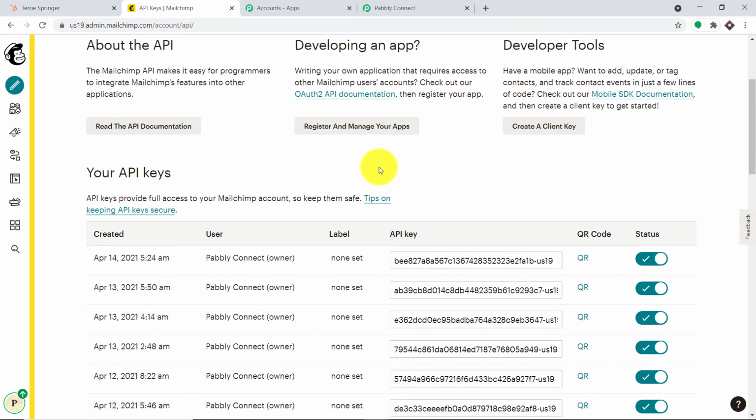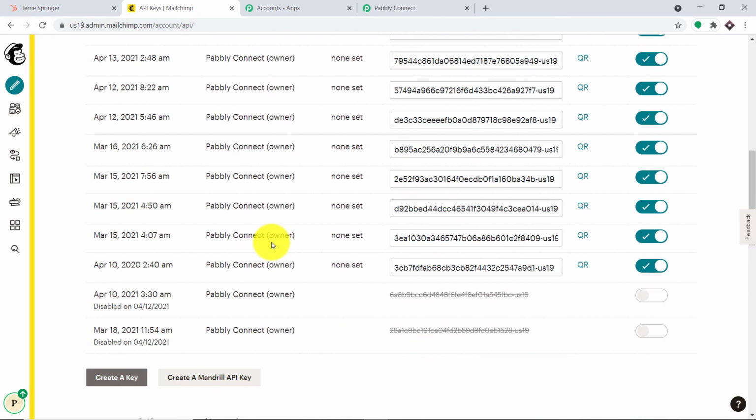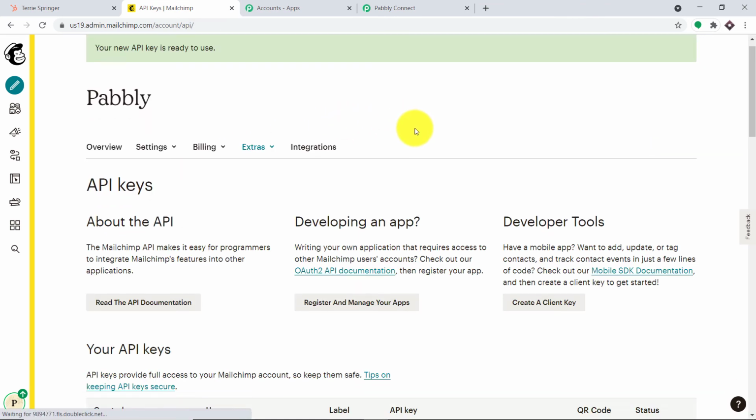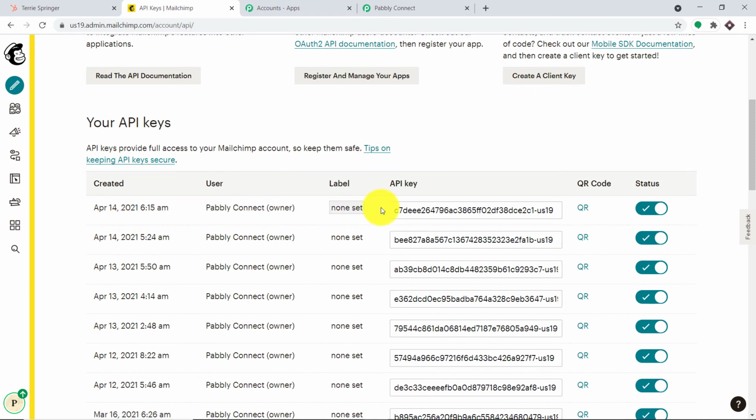Okay, so let me just scroll down. As you can see, these are the API keys that I have created. For your consideration, I'm just going to create one more key. So I have created a key. Okay, a new key has been created. So this is the key.